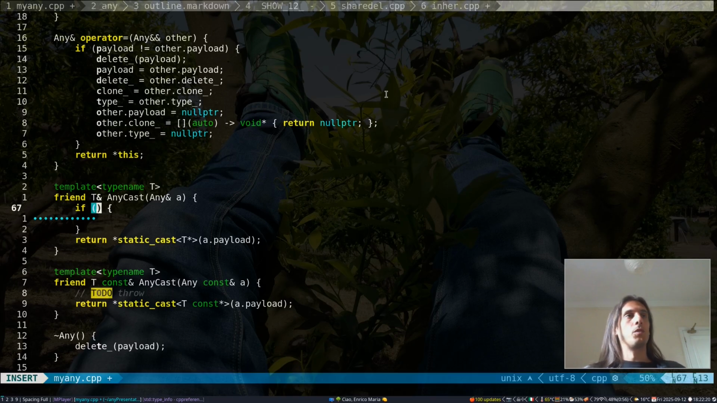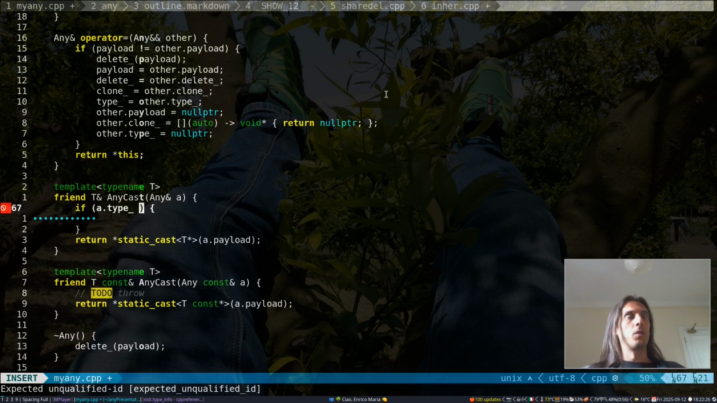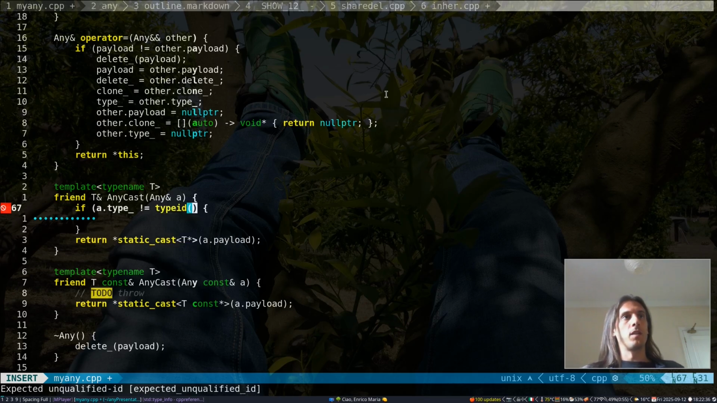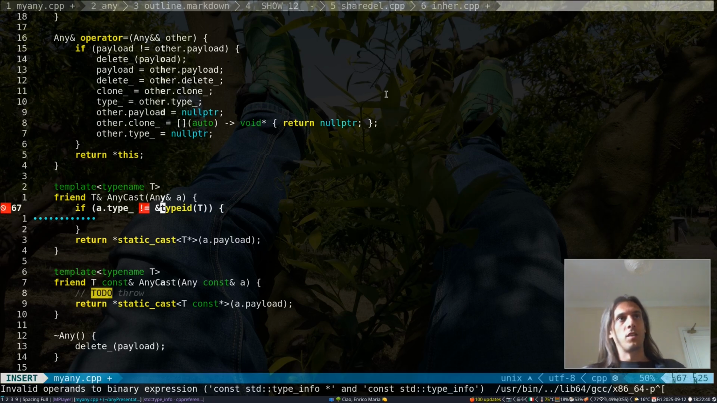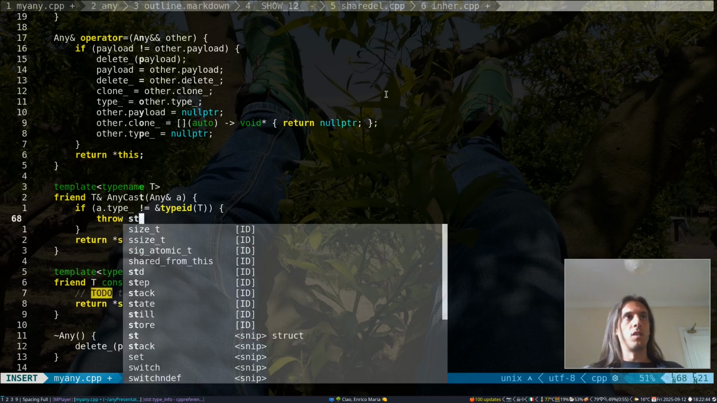So what we do here is that we consult, we inspect, we look up the type_ field of A, and we check that if it is not the same as the type ID of the type that the caller has passed, actually its address, then we have to throw. Otherwise we proceed as before.